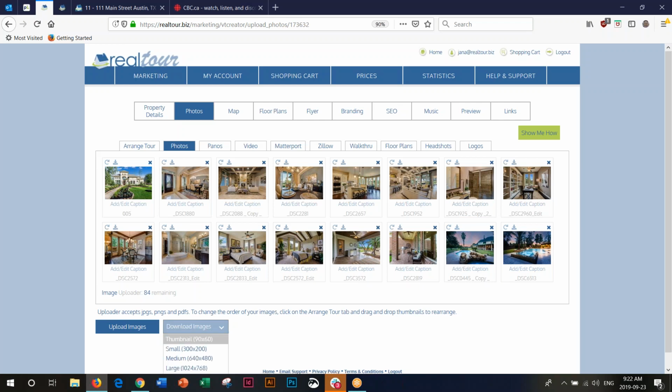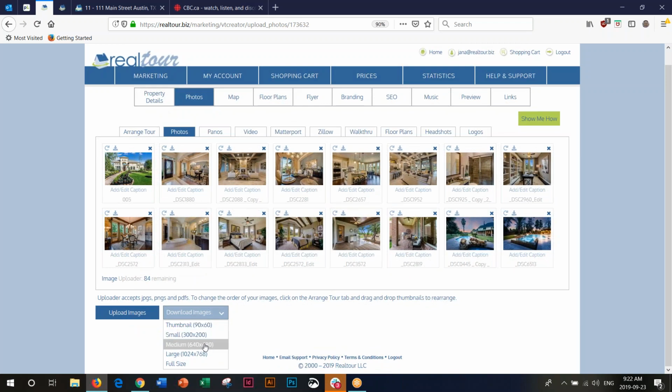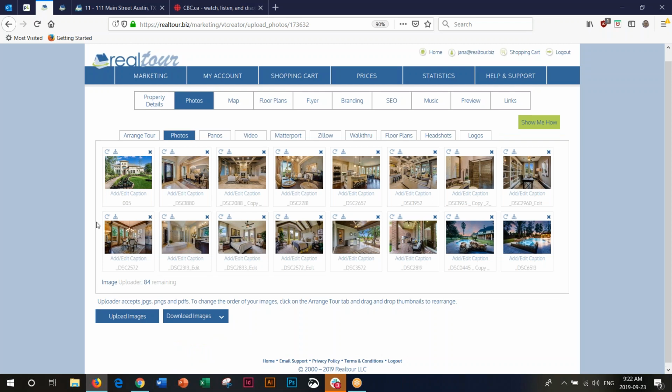So under the download option, you can download these images at 5 different sizes, right? You can do little thumbnails, small, medium, large, and full size. So that's entirely up to you. So you have these options.